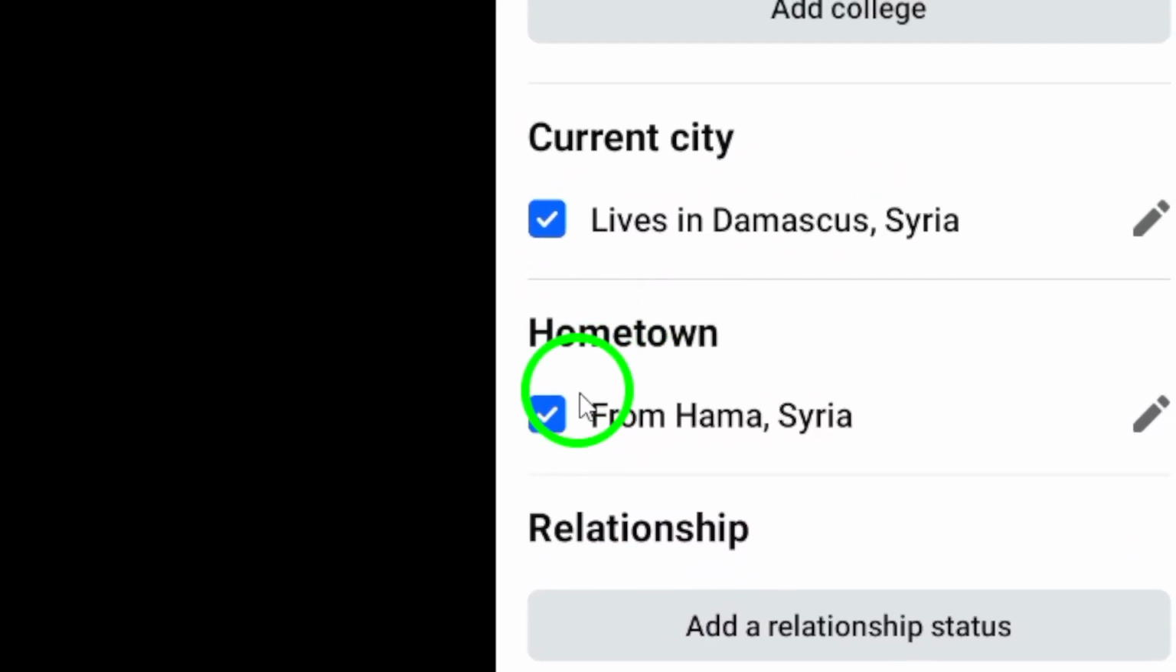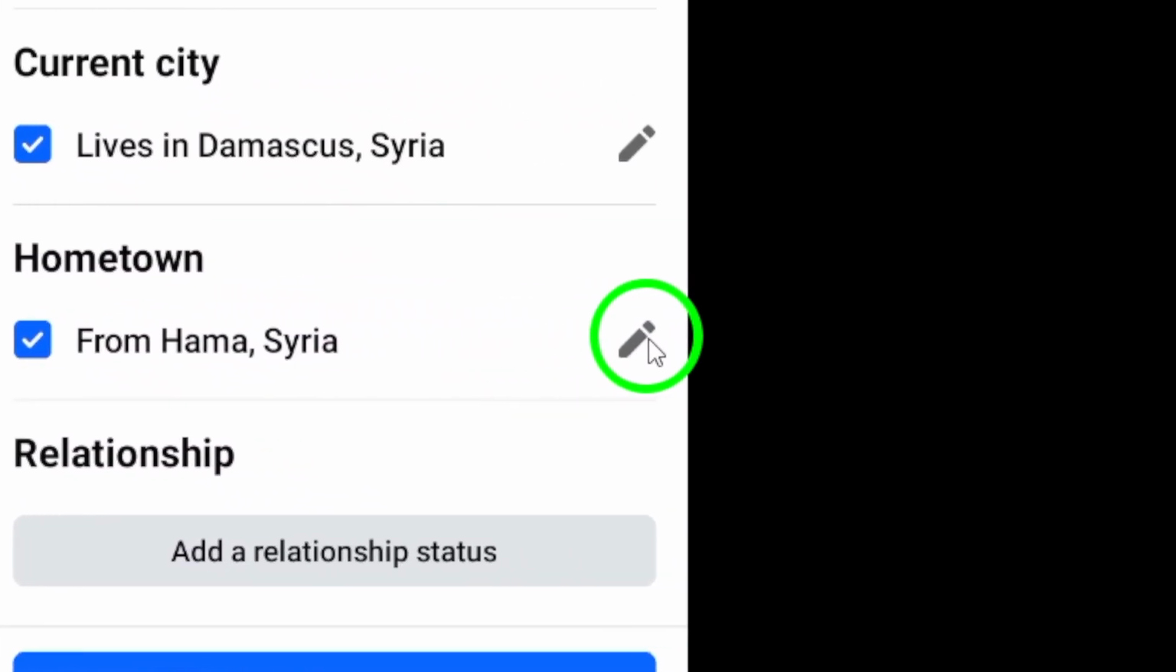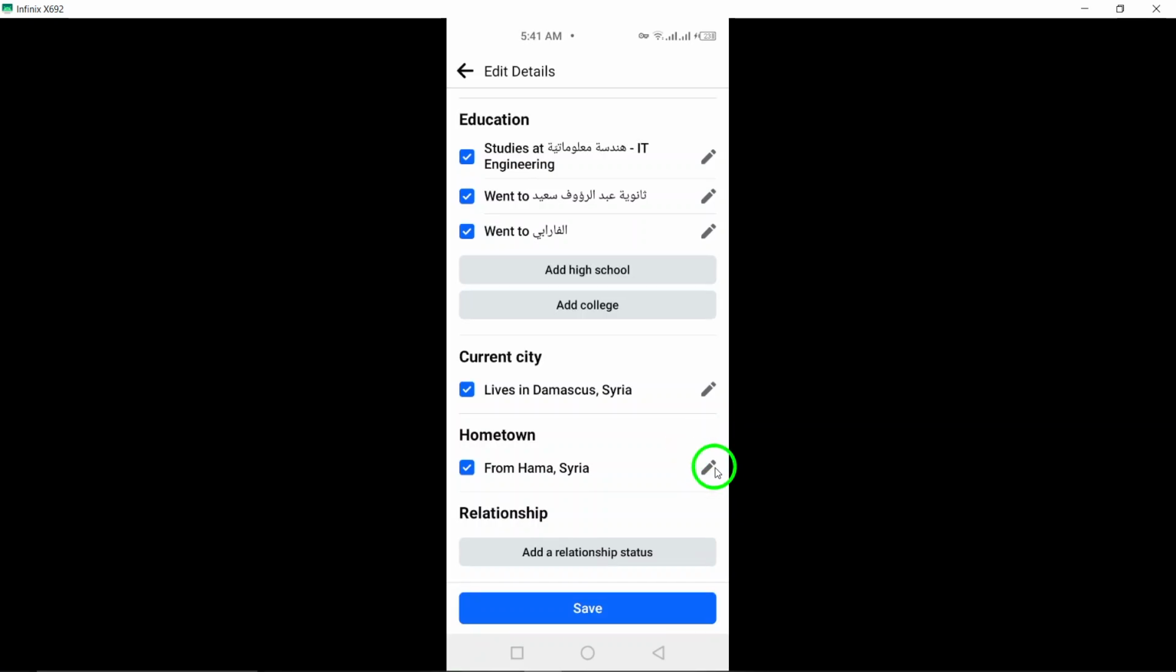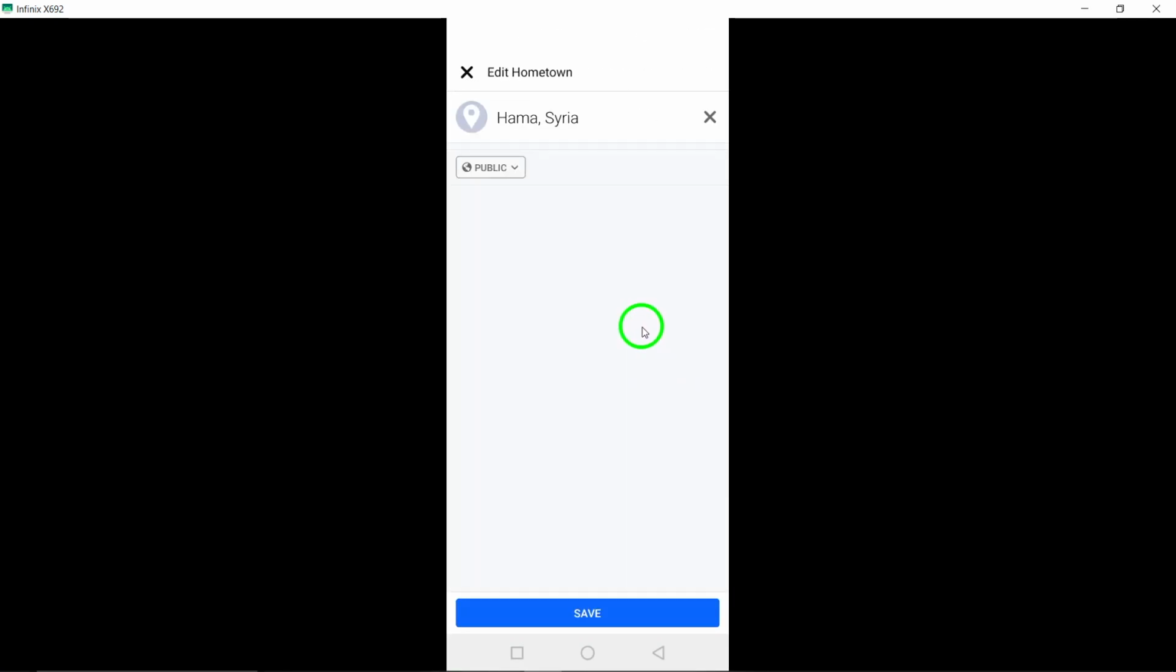And that's it. You have successfully edited your hometown on Facebook. Don't forget to save your changes and adjust the visibility settings to your preference.